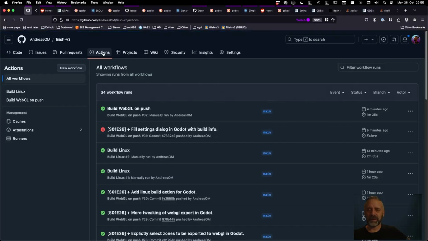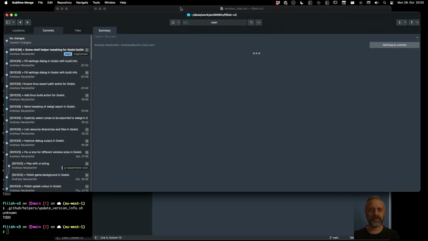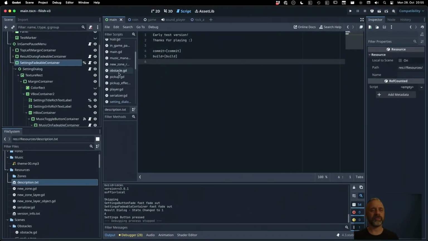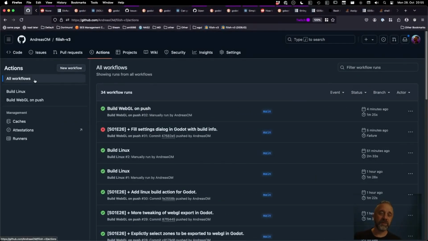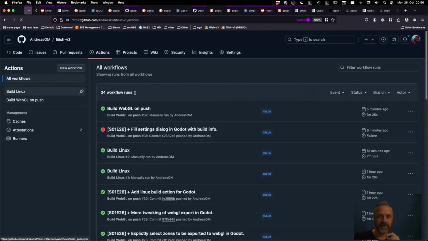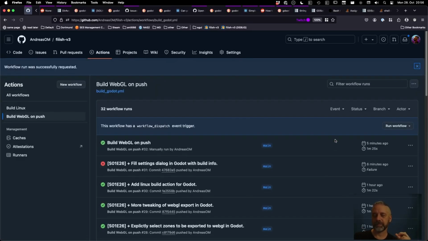I don't know why it's not building on push anymore. Did I mess that up? Oh, because it's not in the Godot folder. Right, we changed the helper, but nothing in the Godot folder, and this only runs when that changes, so we need to run it manually for the moment. Or we could have tagged the version. Right?